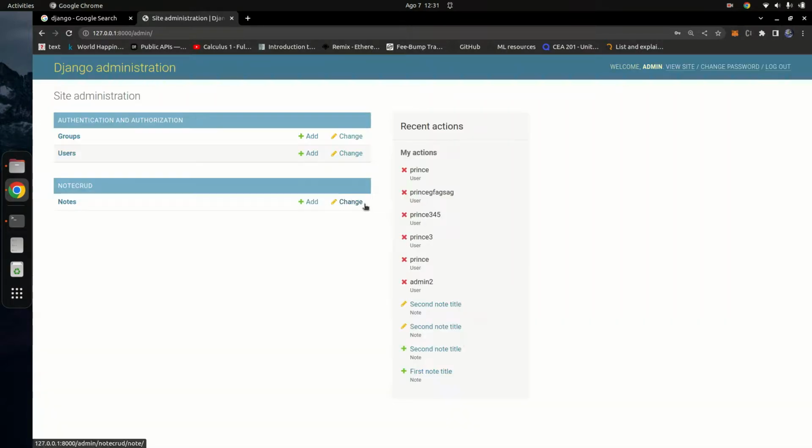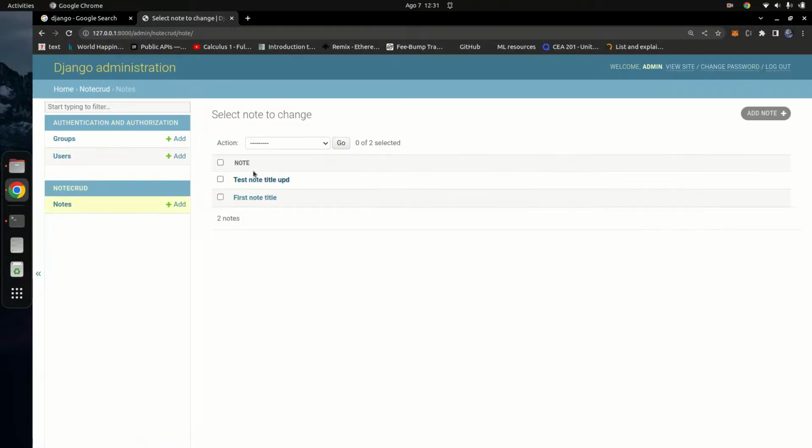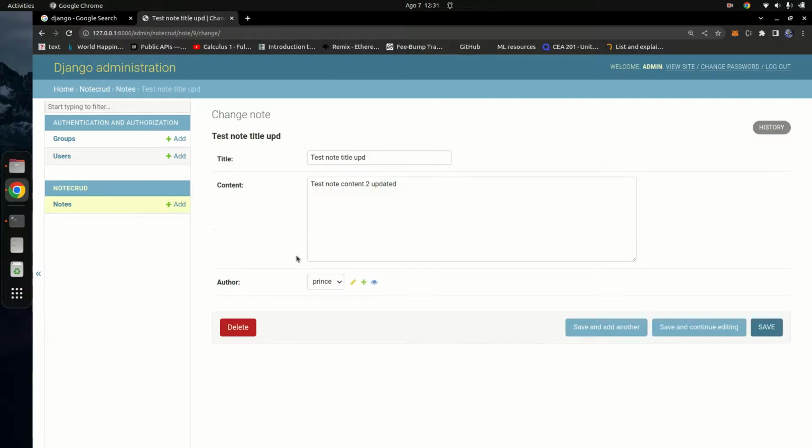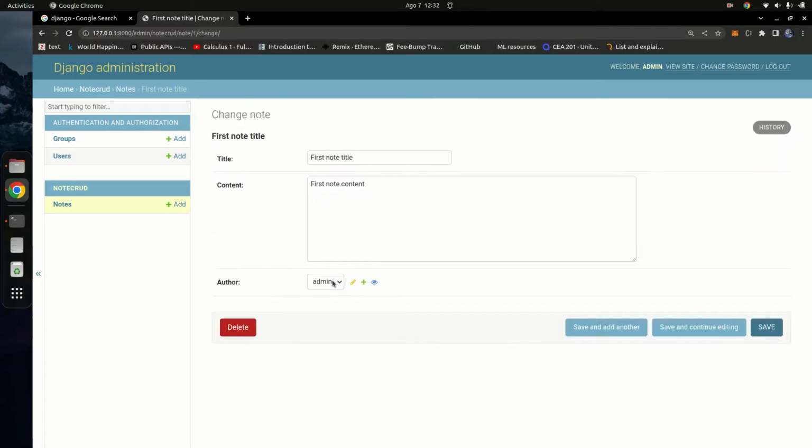So I can go ahead and click on users. I can see I have two users, the admin user and the Prince user. If I go on notes, because we have two notes, this note right here is owned by Prince. If I click on this other note, which is this one right here, the author of this note is admin. So that's basically how we can create a different note.